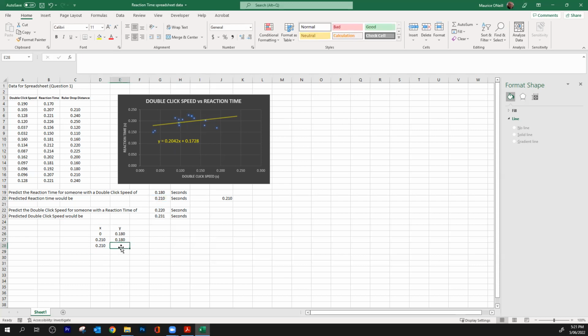And then it'll be 0 there. Okay, so I'm just thinking back to here, we might want to check that. So we predict a double click speed. If we put a double click speed in there of 0.21, it should give us a double click would be 0.182.